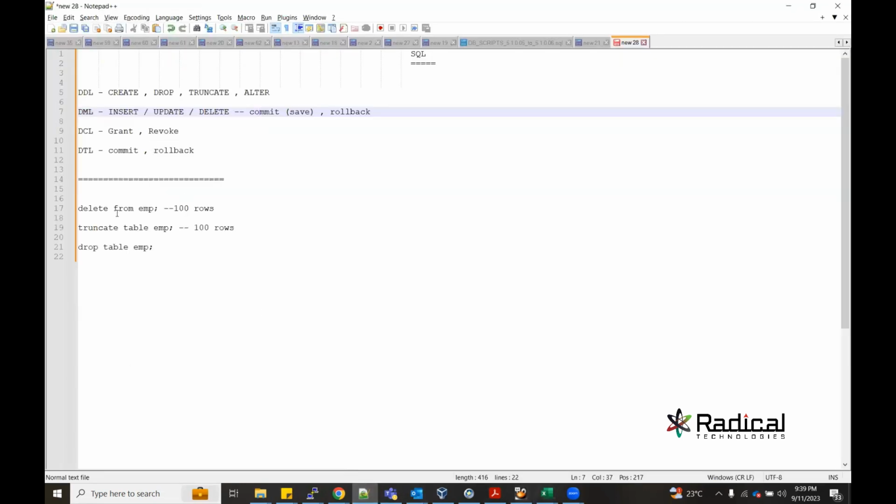So coming back to truncate. What is the difference between rollback and revoke? Both are same? No. Okay. This we will not discuss as of now.